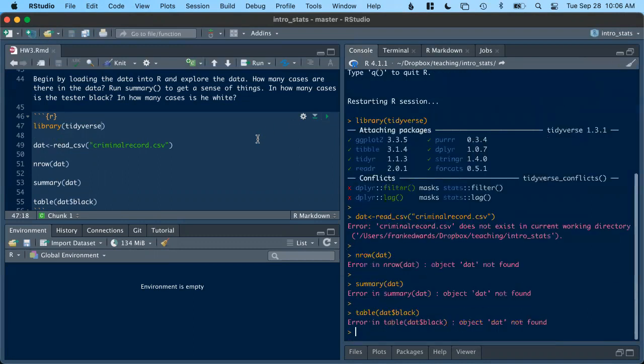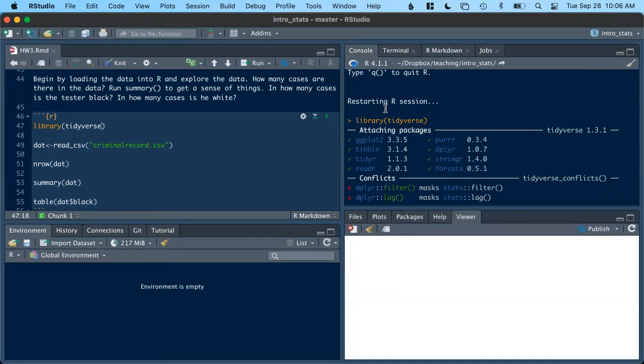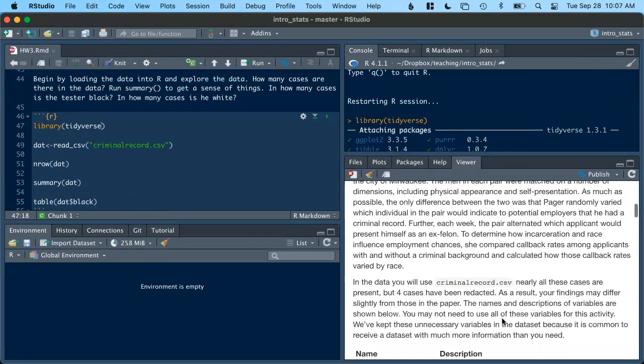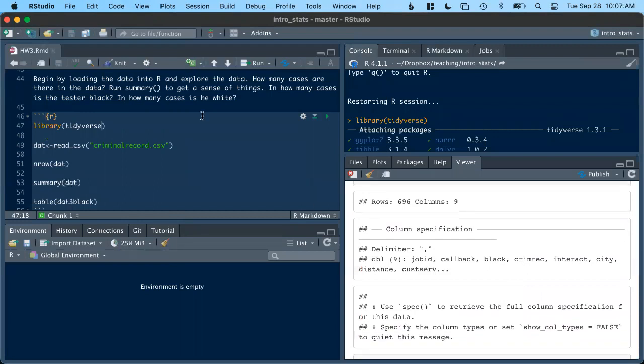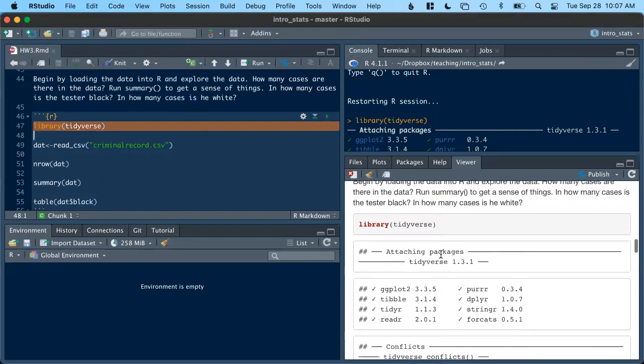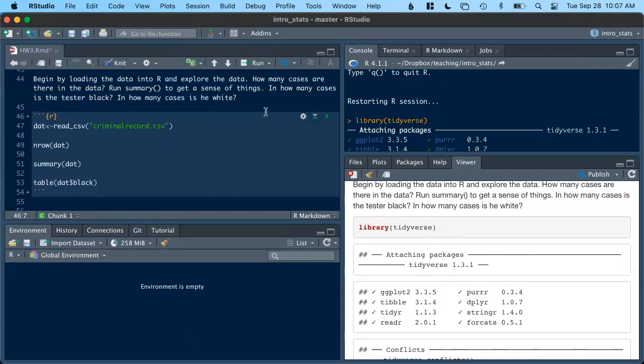Okay. Yeah, it doesn't know where it is because if I source it there, it's actually in a different working directory. But if I knit it, you'll see that the code runs, right? But you know, I also don't need all that tidyverse content, all those messages in my markdown. So what can I do?